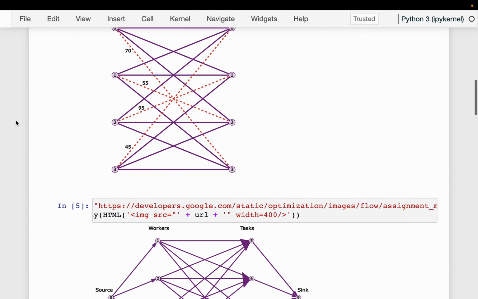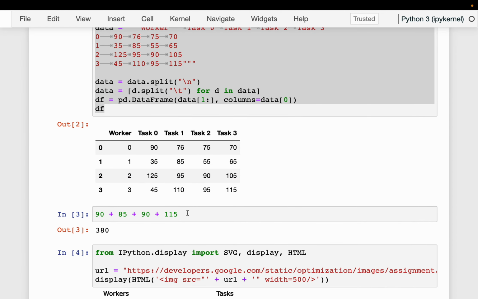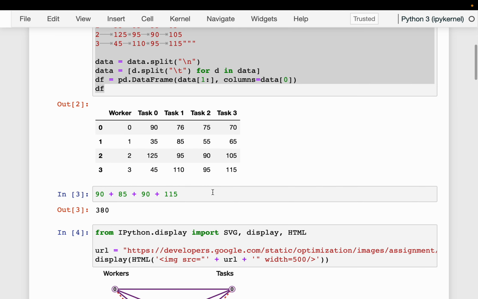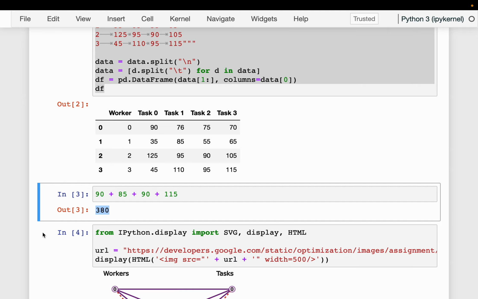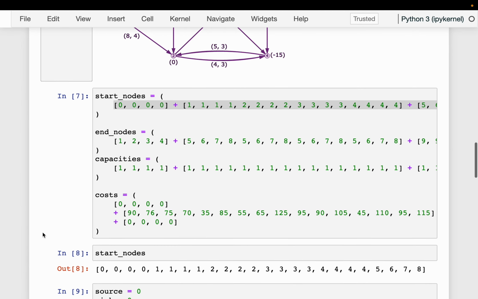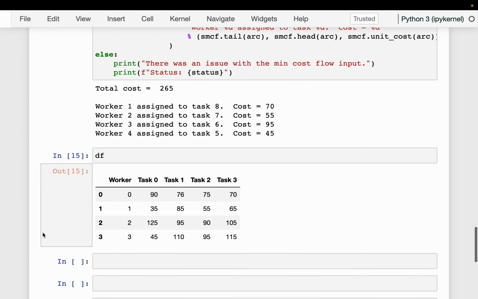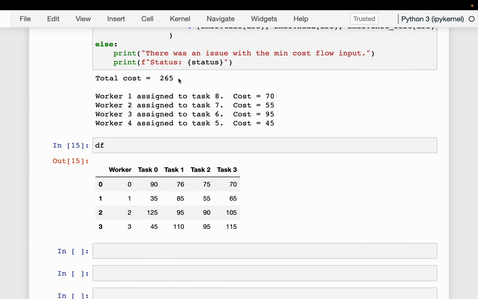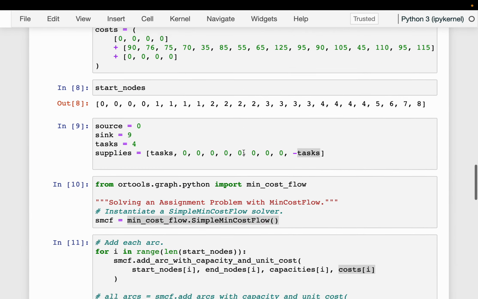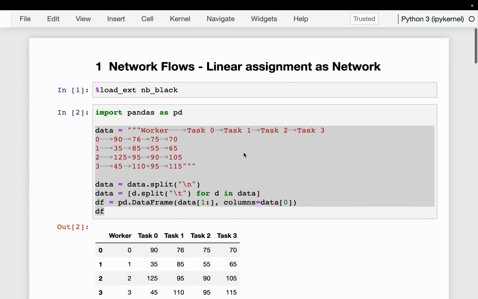Whereas our initial assignment, which is just assigning task 1 to worker 1, task 2 to worker 2, and so forth, has resulted in a $380 cost. Whereas if we go by the solution provided by the optimizer, it's going to cost us only $265. Okay. All right. So that's a good solution. And that's the minimum for this problem, right?